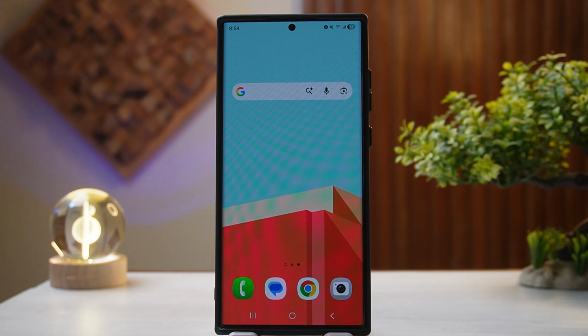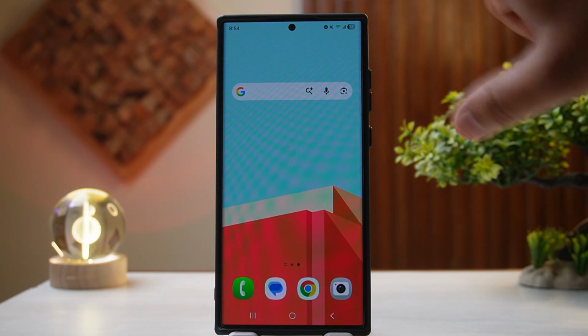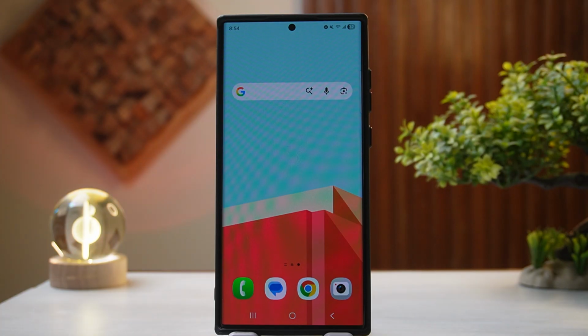Today's video is going to be about how to download Uber on Android in 2026. For that, the first thing that you'll have to do is ensure that you're either connected to a Wi-Fi or a mobile data network. If you're connected to a Wi-Fi network, a Wi-Fi symbol will appear on your status bar. If you're connected to a mobile data network, then a 4G or 5G icon will appear right next to your network status.